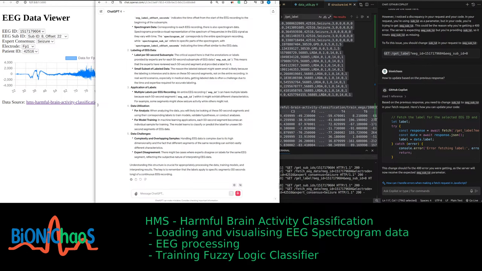The EEG label offset seconds indicates the time offset from the start of the EEG recording to the beginning of the subsample. Spectrogram data: corresponding to each EEG recording, there is also spectrogram data. Spectrograms provide a visual representation of the spectrum of frequencies in the EEG signal as they vary with time. The spectrogram ID corresponds to the entire spectrogram recording, while spectrogram sub ID refers to specific parts of the spectrogram, with spectrogram label offset seconds indicating the time offset similar to the EEG data.